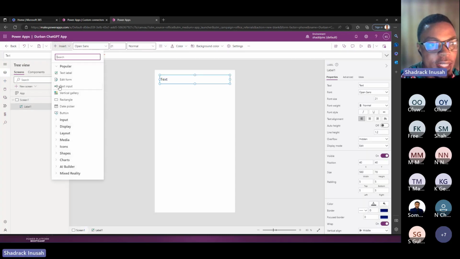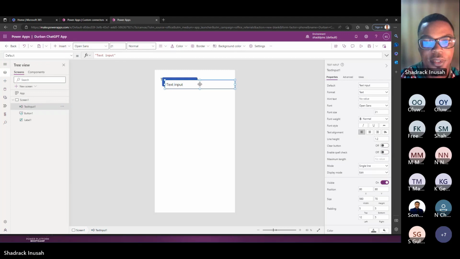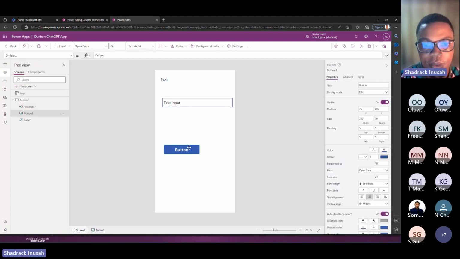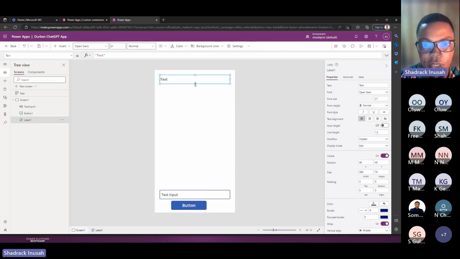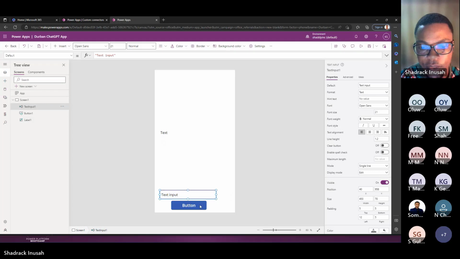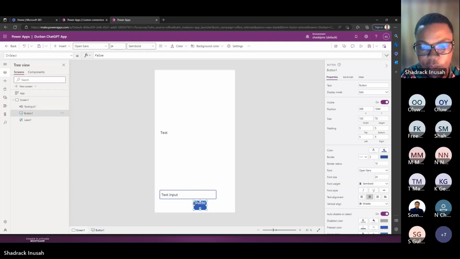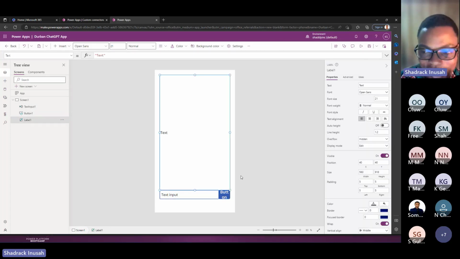Then I need a button. Then I need an input as well. So I'm just going to do a quick design, just a quick one. Come here. Awesome. You go here. You come here. We just want to have a nice feel, like when you open your application, how awesome it looks, those kinds of things, right?